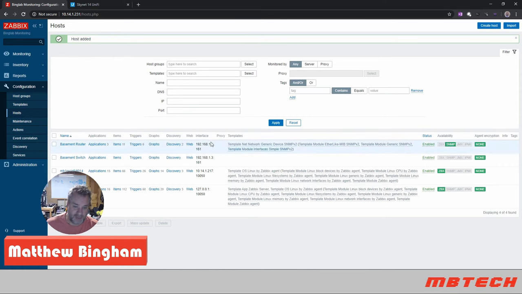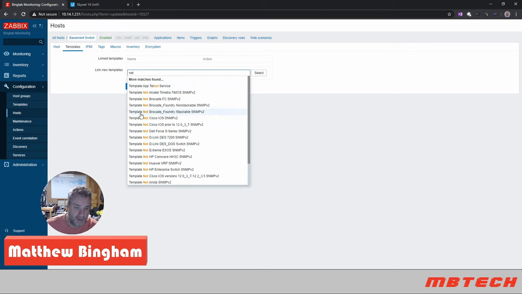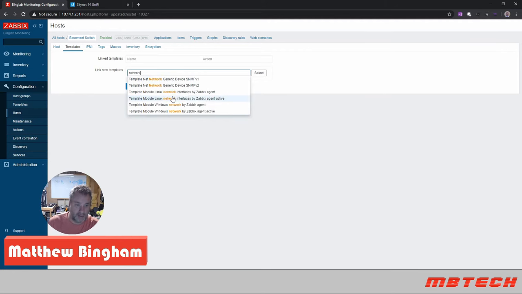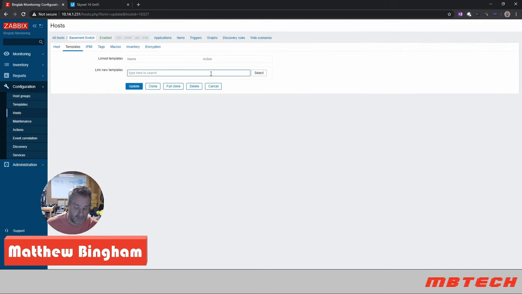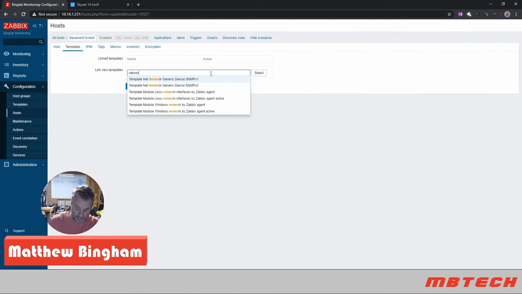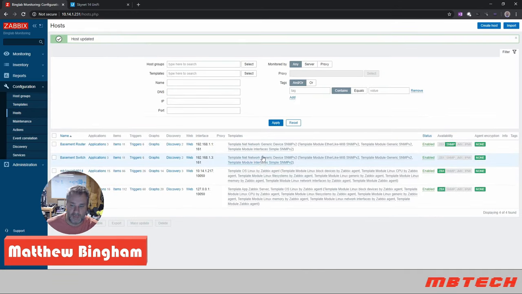Now, same thing, we're going to be adding the network template generic to that one. So we'll click on the basement switch, we'll go to templates, we'll do network, and we want network generic device 2. Whoops. Network update. So we've got both of those there.